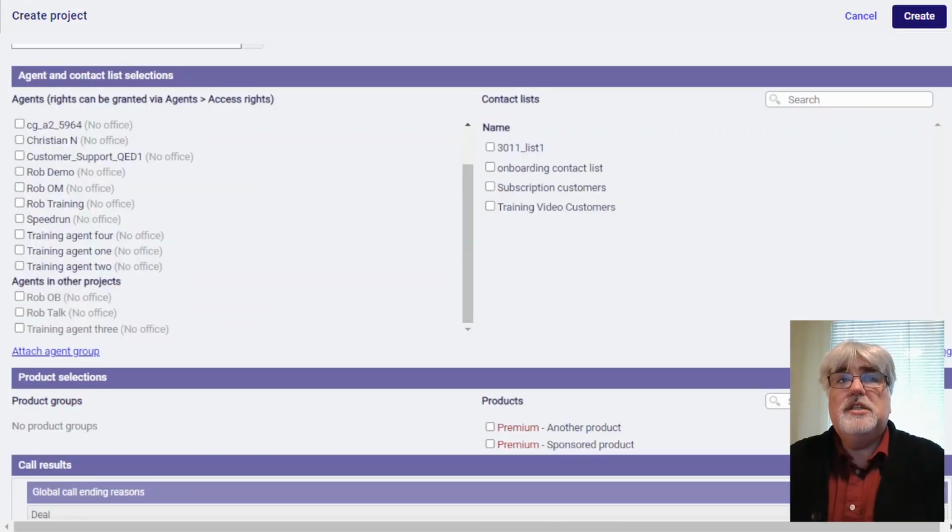Scrolling down to the next section, we get to choose which agents, contact lists, and products are associated with this project. On the left-hand side here, we have our list of agents. You'll notice that some of these agents already have associated projects and some do not. If we want to add the agent we created during the agents video to this project, we can select them by ticking the box next to Rob Demo there. And that will give this project as the default project for that agent.